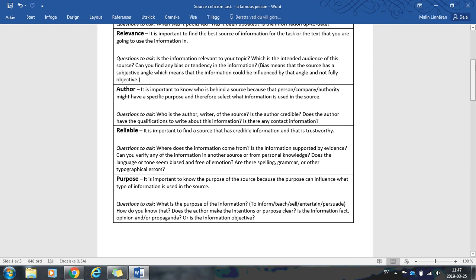And how do you know that? How do you know that the purpose is to entertain? Does the author make that intention or purpose clear? Is the information fact, opinion, or propaganda, or is it actually objective? Again, with the bias. Can we trust this?